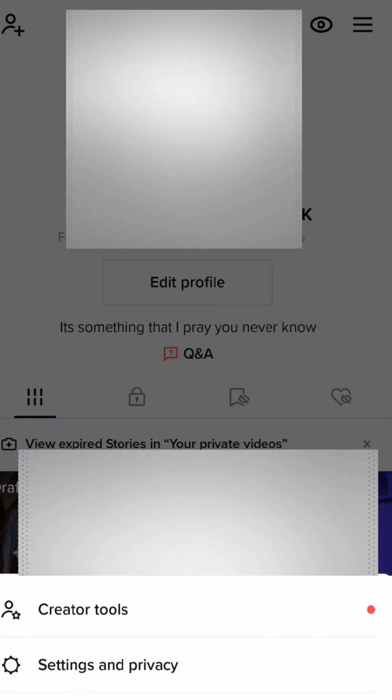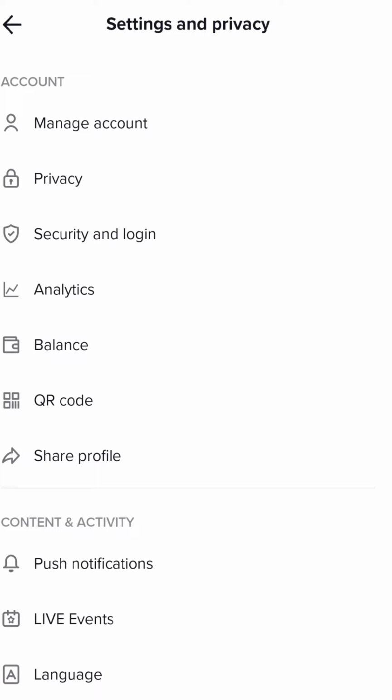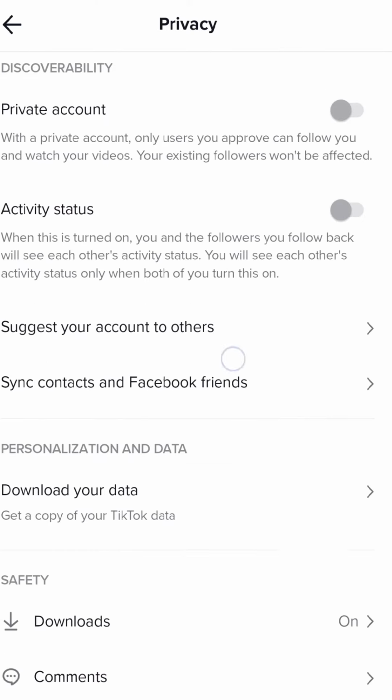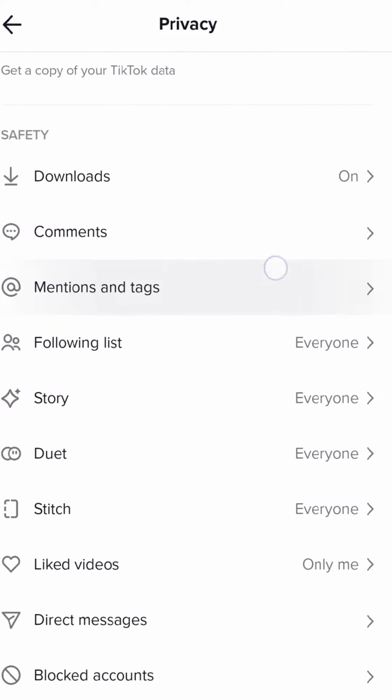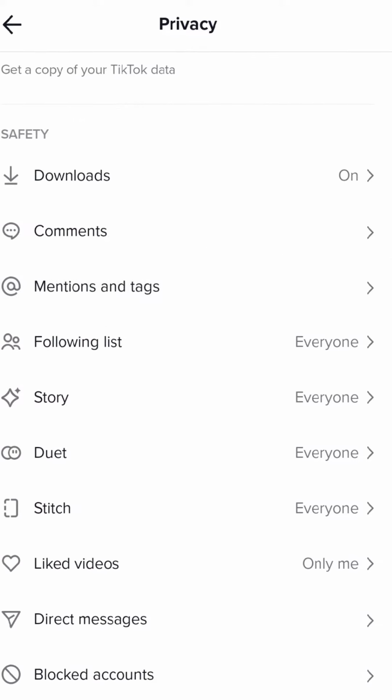Then you have to tap on settings and privacy. Then again click on privacy. Then you have to scroll down till the bottom. There you'll get to see the option of following list. You need to click on it.